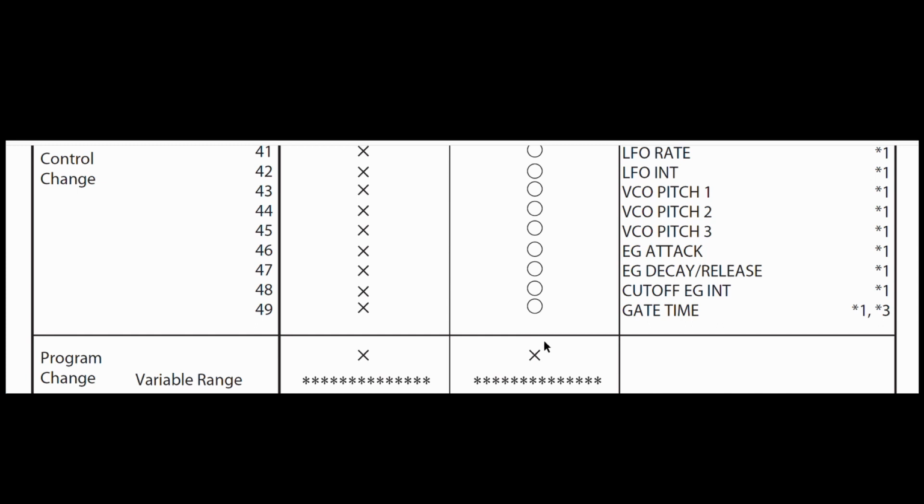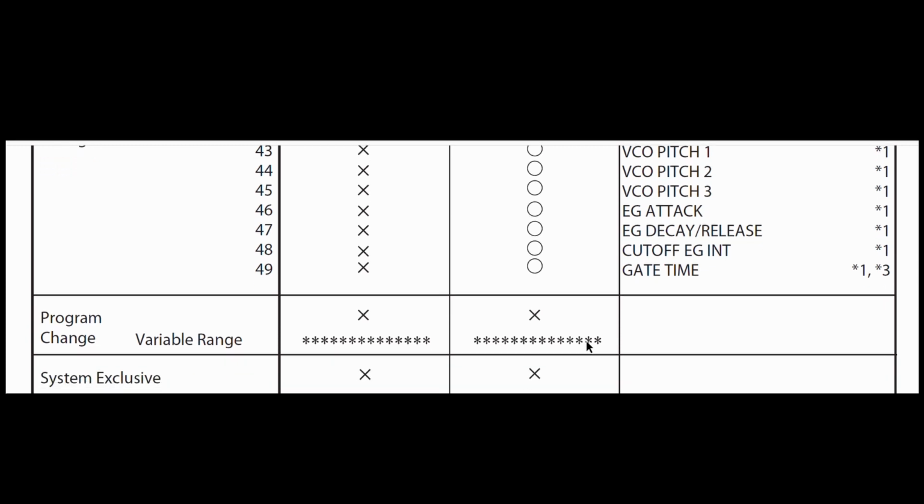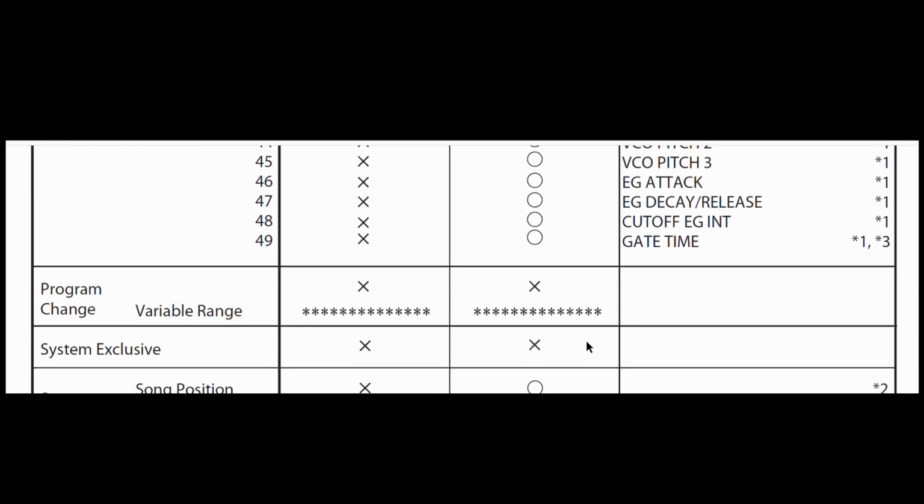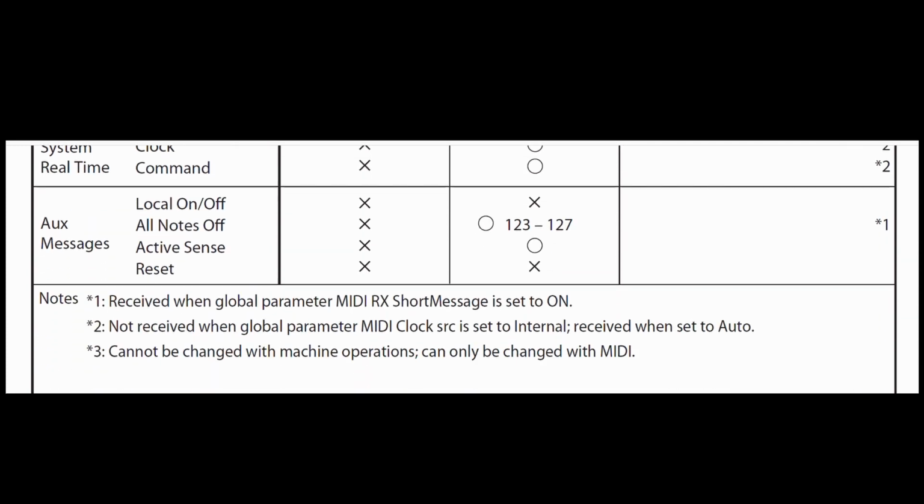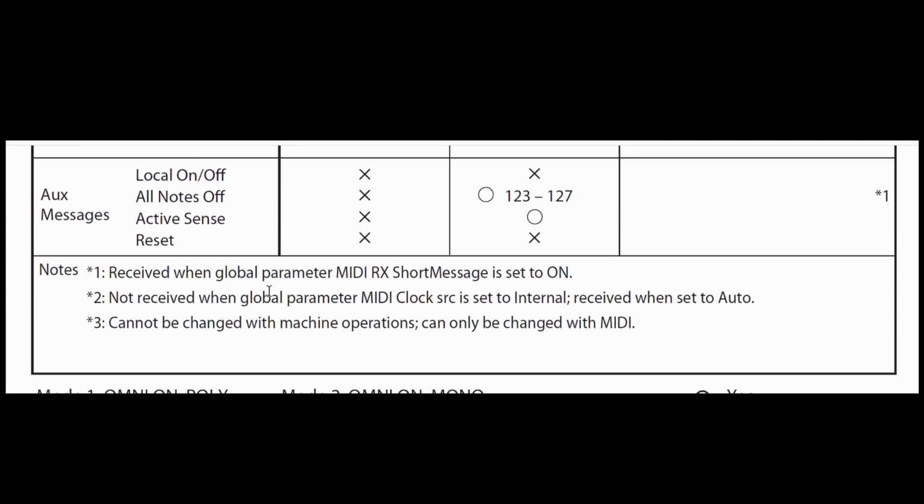Next, it does not receive any program change information, which is pretty clear. It doesn't have any presets, so there's nothing there. It can't receive sysex messages. It can receive messages that tell it where to start within its sequence. This *2 means not received when clock source is set to internal.